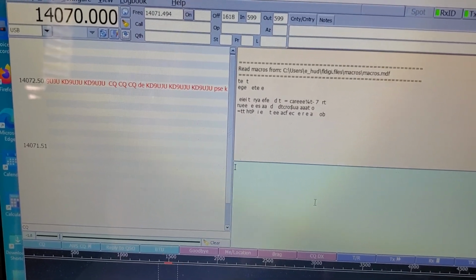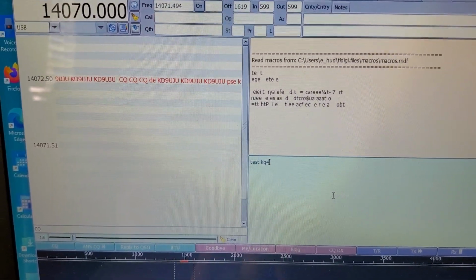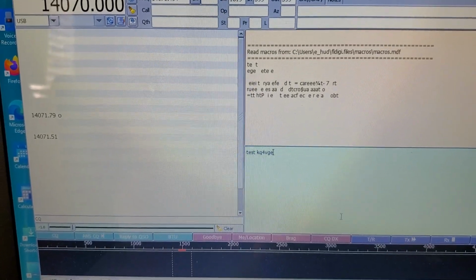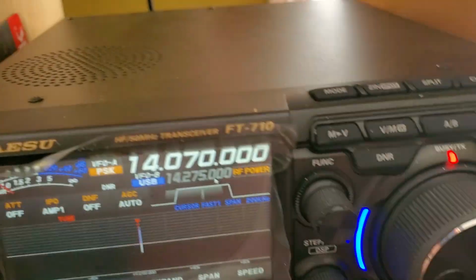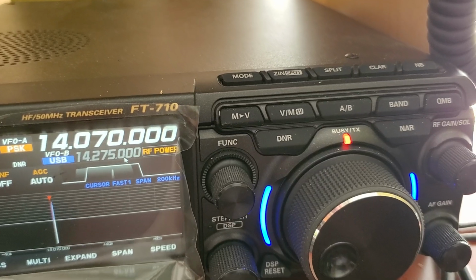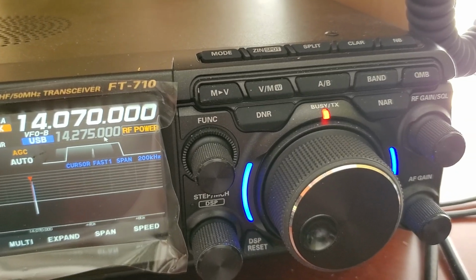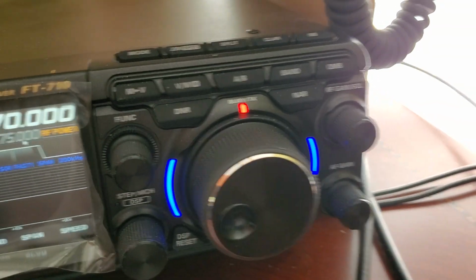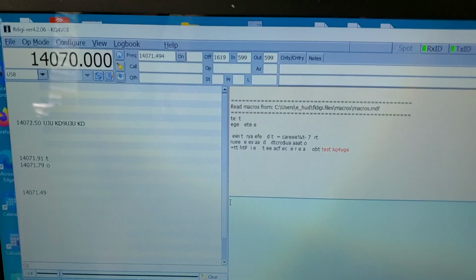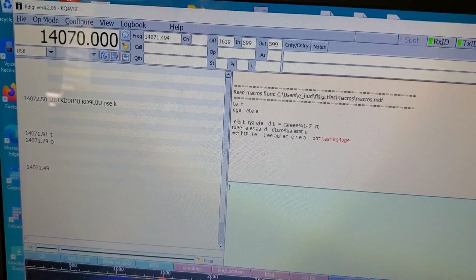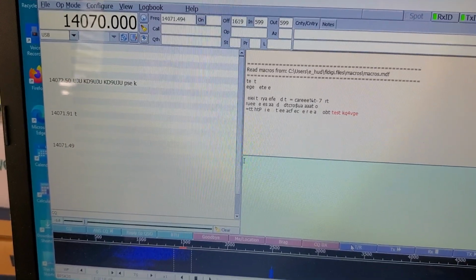So, to do a test, we can just do this test, KQ4VGE. And when I click on the transmit button here, you can look over here and see that the busy transmit light has illuminated. And you just turn it off by clicking that button again. And you can see it goes off. So we successfully sent a test message across the radio.